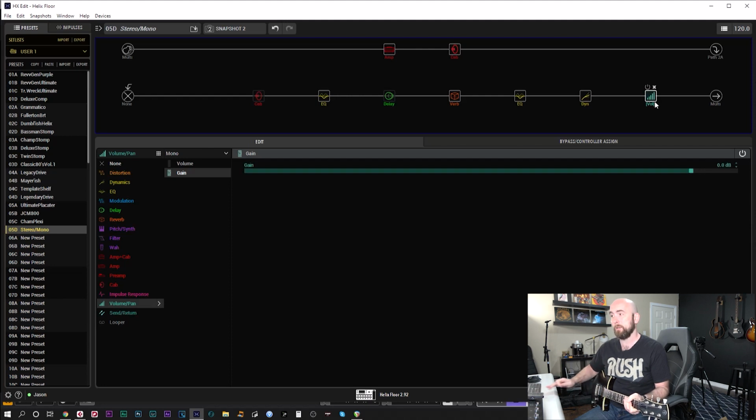I turn the block on, off. We get our stereo spread between cabinets.